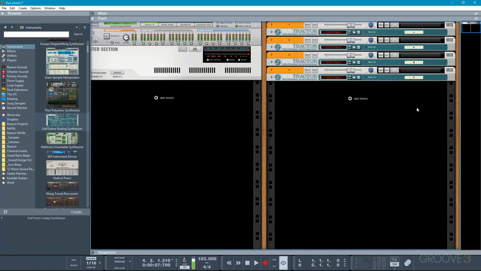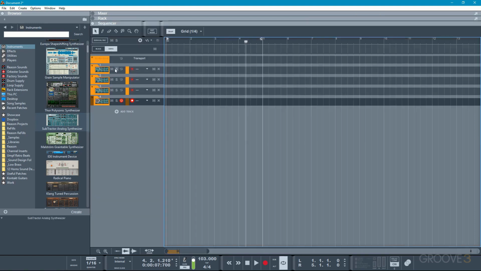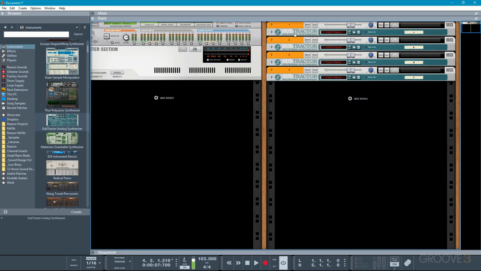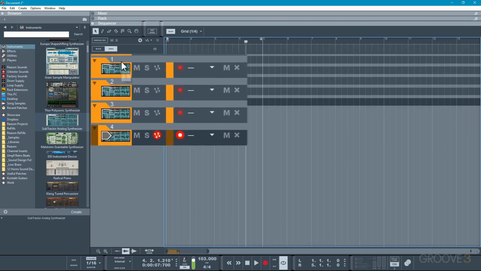One important thing to be aware of is that changing the order of devices in the rack won't change the order in the track list or the mixer. So as you can see in this example, I have 4 devices numbered 1, 2, 3, and 4. And you can see that order is reflected in the mixer, as well as the sequencer. Now I'll change the order in the rack. And you'll see that in the mixer and sequencer views, the order remains unchanged.